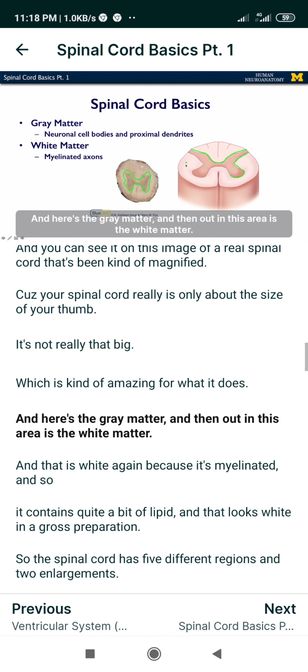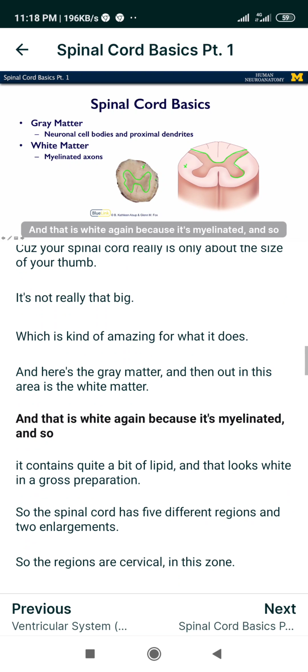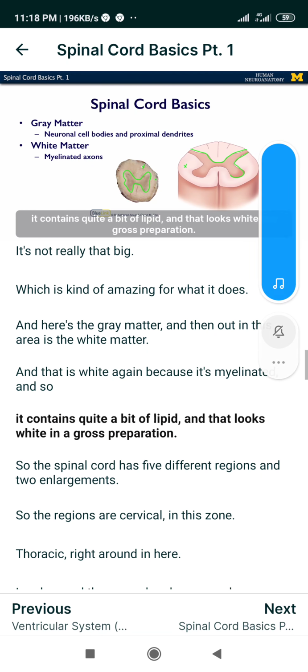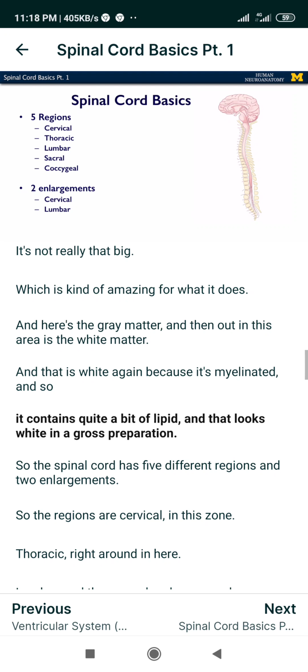And here's the gray matter. And then out in this area is the white matter. And that is white, again, because it's myelinated, and so it contains quite a bit of lipid, and that looks white in a gross preparation.